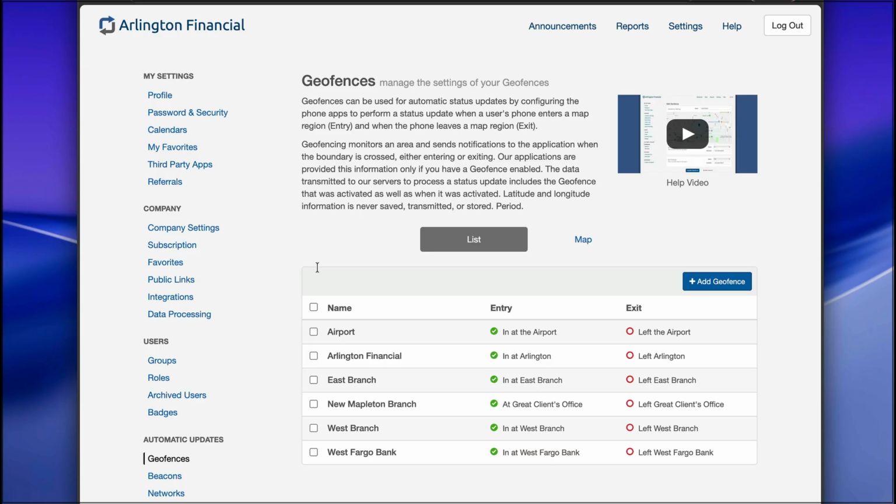So today we're going to talk a little bit about geofences. We're going to talk about how they work. We're also going to show you how to set up geofences as an administrator and how to turn them on as an individual user. So first, let's talk a little bit about geofences in general.